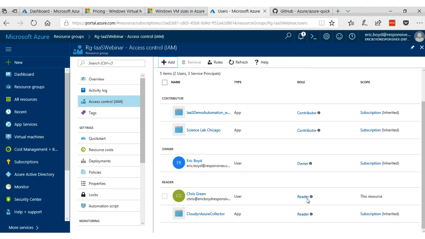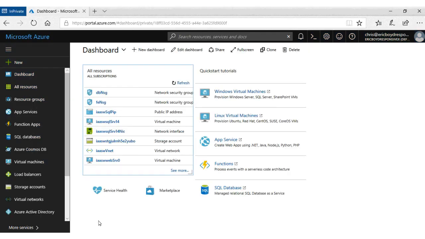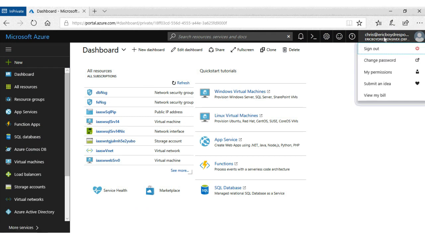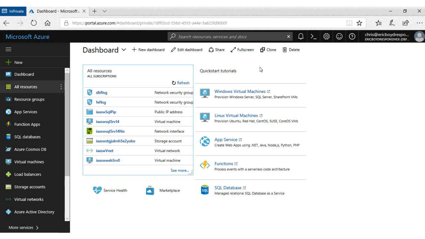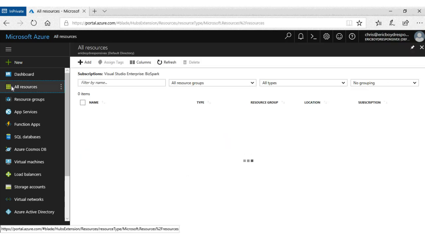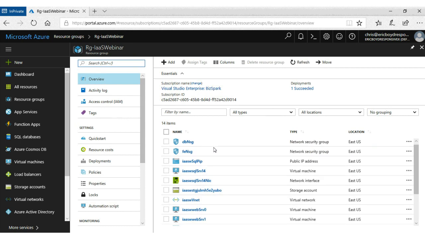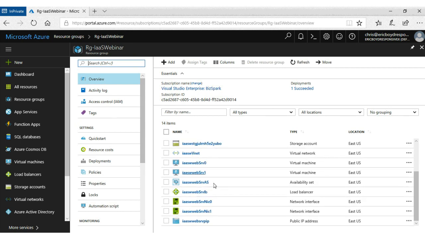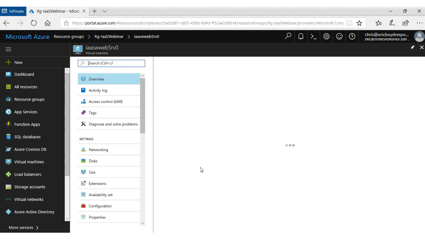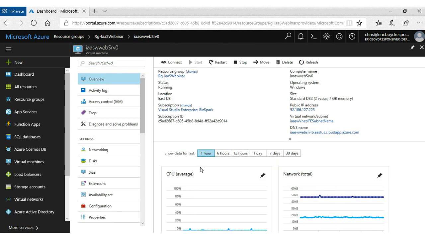Now I also opened up an in-private browsing session inside of Edge, and I've logged in. You'll see at the very top, I've logged in with Chris. If I go to resource groups, you'll see the only thing Chris sees is that AzureWebinar resource group. If I click into that and I look at one of these virtual machines, for example, then I can see all of that data that I have given Chris access to inside of this resource group.